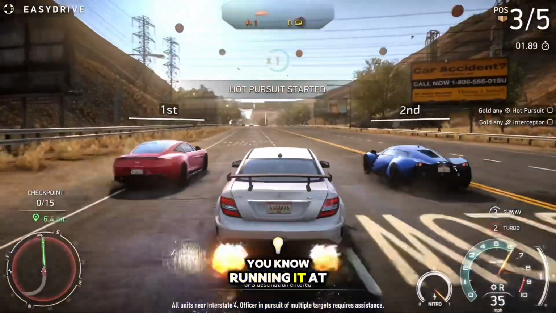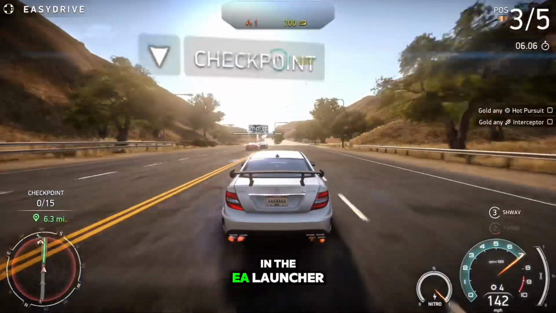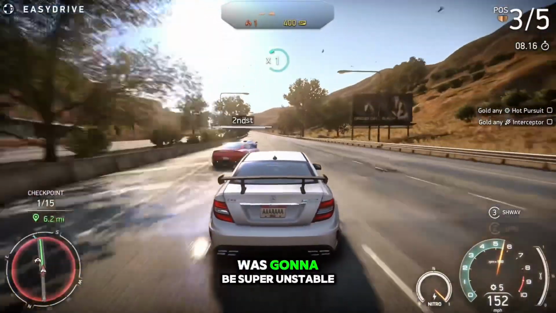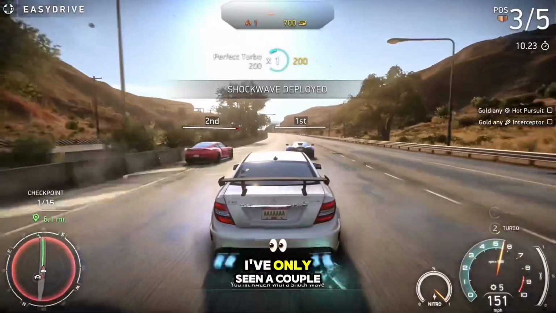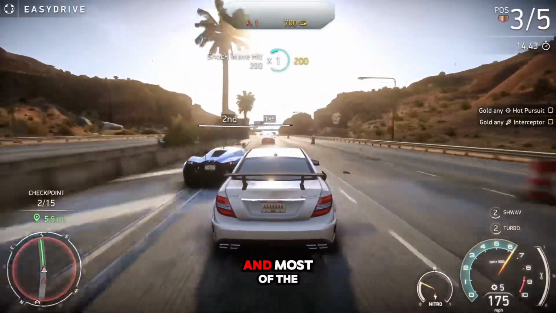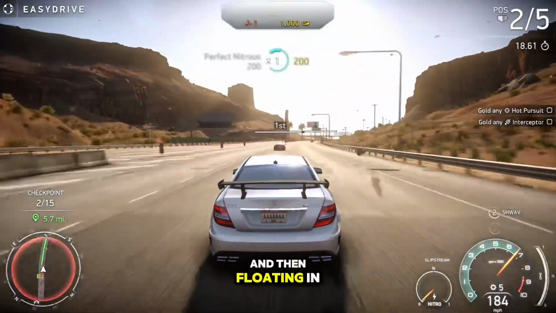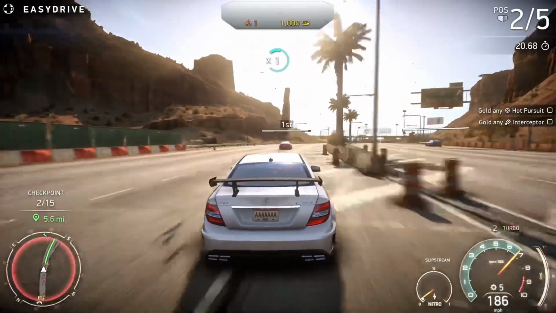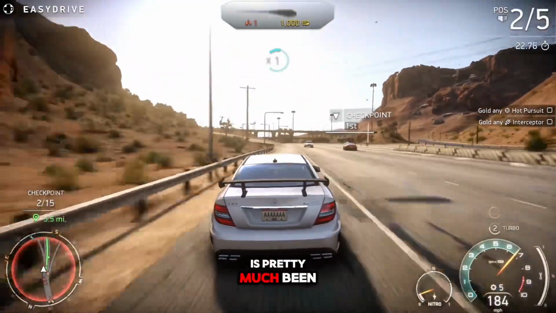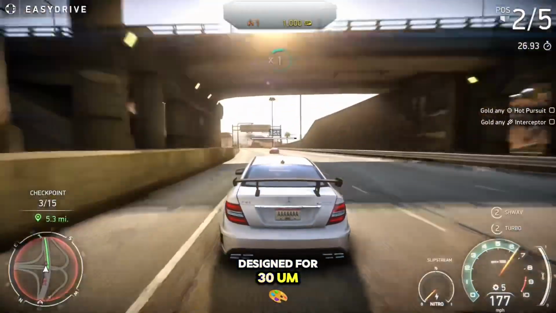And, you know, running it at 60 FPS, putting that custom command in through the game properties in the EA launcher, I genuinely thought it was going to be super unstable. I've only seen a couple of artifacts, maybe once or twice, that are out of place, and most of the time it's just bits and pieces coming off the car and then floating in the air when you hit someone. This game has pretty much been able to keep up with 60 FPS, even though it was designed for 30.